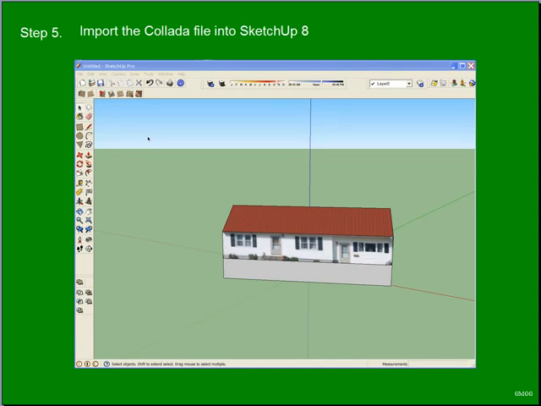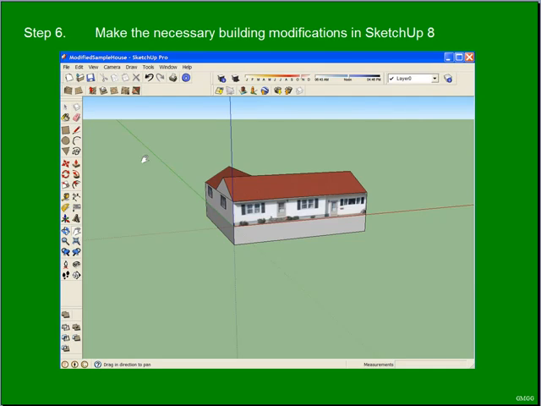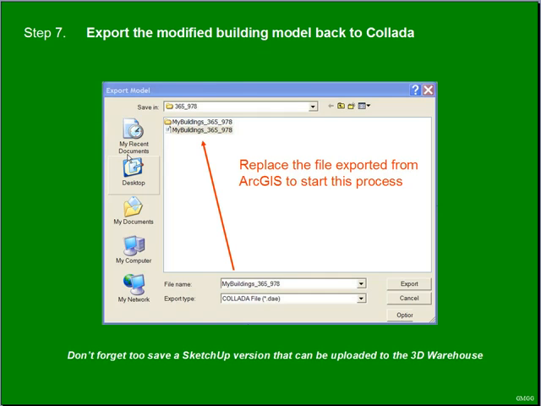We'll make the changes, and now we've accounted for the addition that the owner has put out the back. We want to send this back up to ArcScene so we can put it back in the landscape and correct the layer. To do that, we're going to export to Collada, and we're going to replace the Collada file in the folder that we created initially.